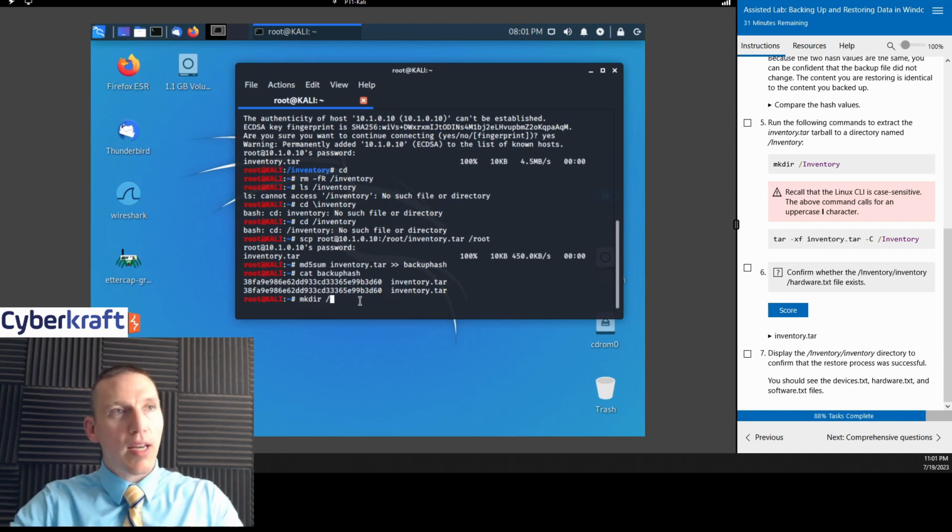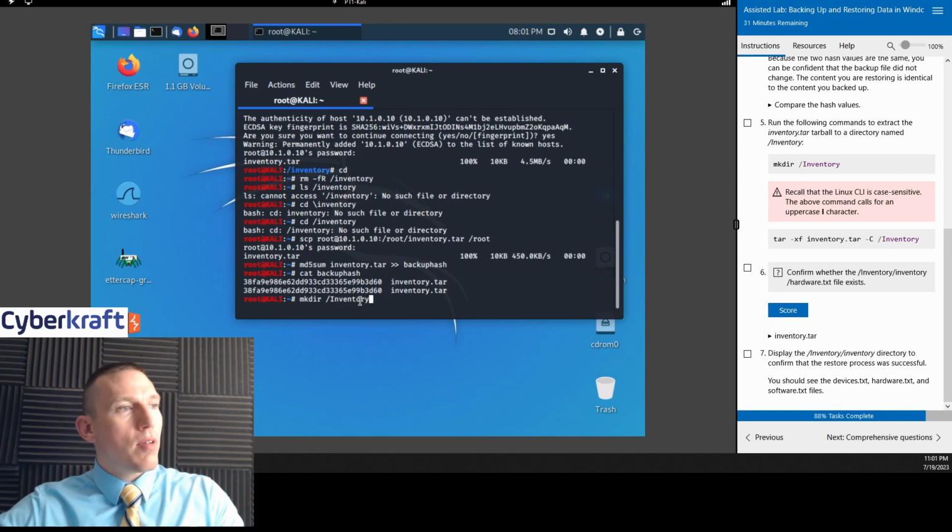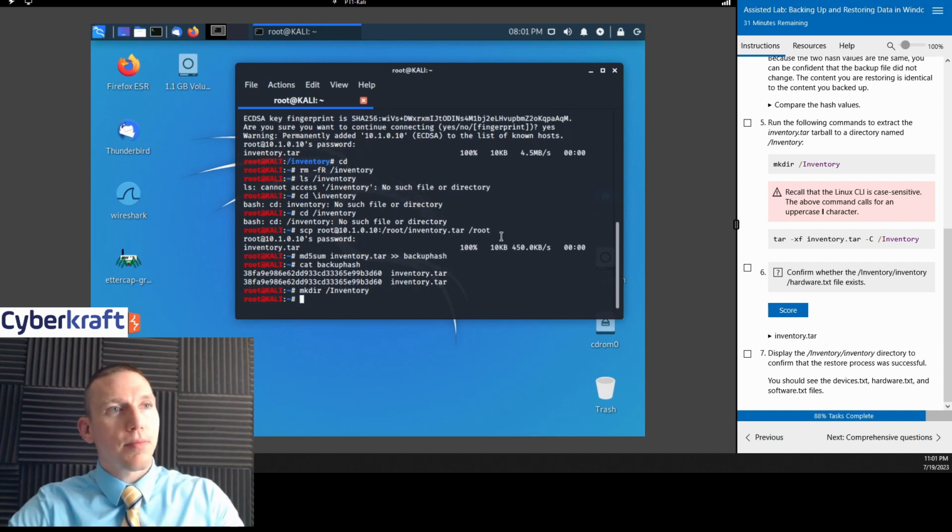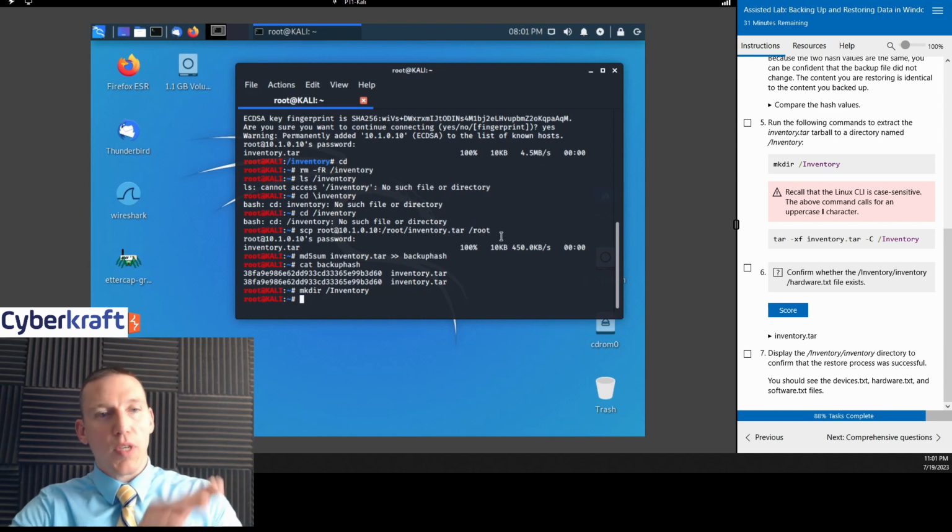mkdir, make directory. And then we're going to make this with a capital I, Inventory, for some reason. Oh, because we simulated destroying it.